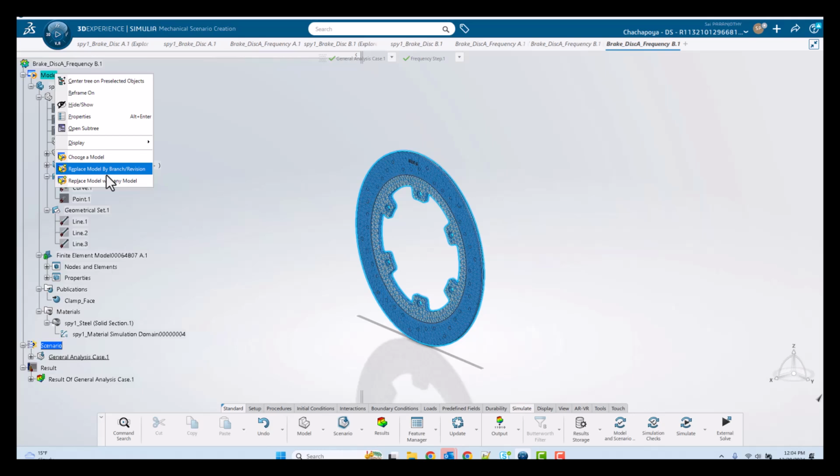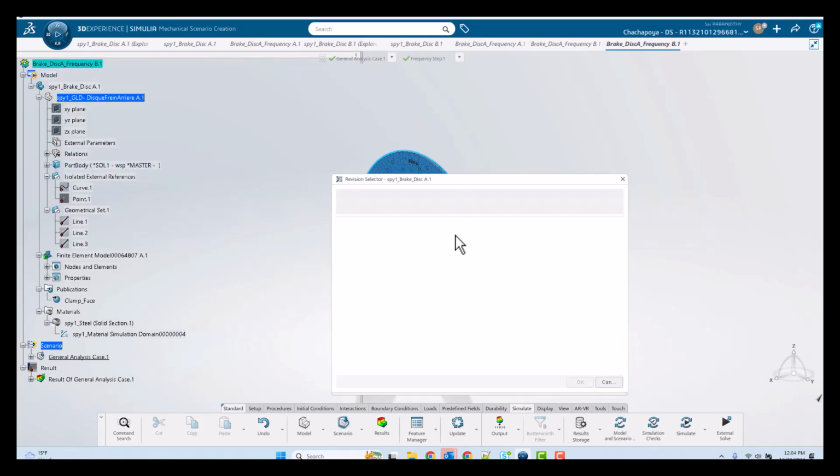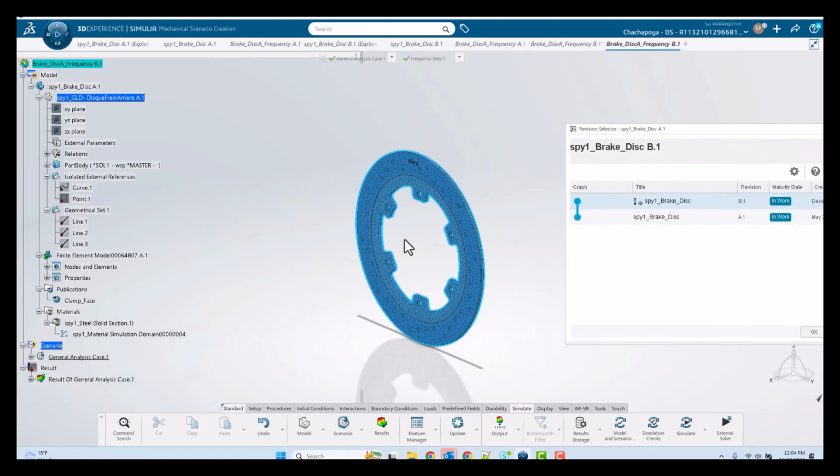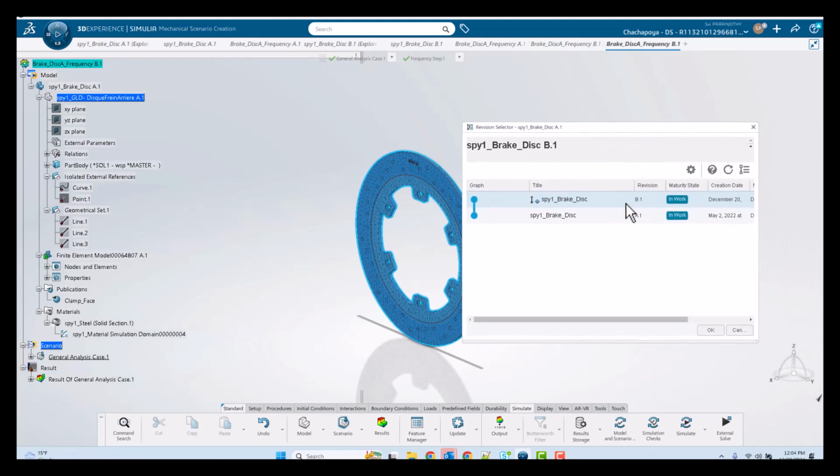If you would like to replace one model with any other model, we do have the mechanism. It's called simulation templates, but we are going to narrow our focus. We are just going to see how to replace one branch or revision with a different revision. And that's all we are going to focus on. So here we can now see the different designs. I'm able to see the history of versions. Okay, this is disk B.